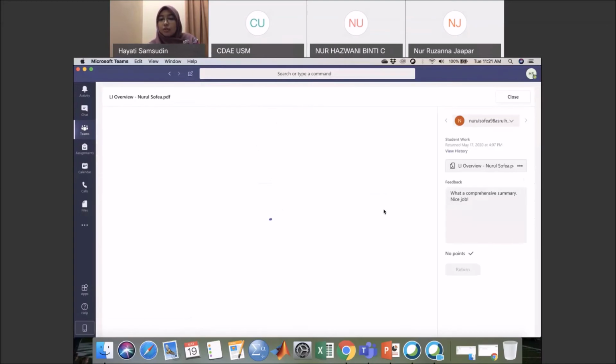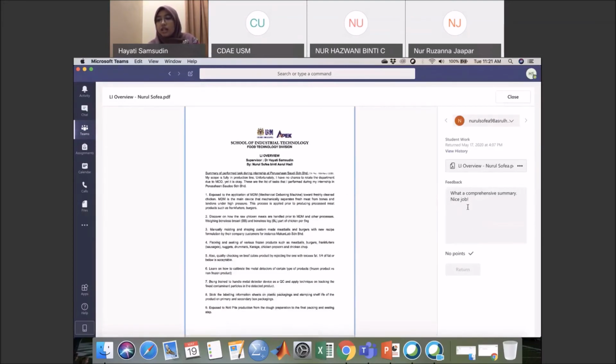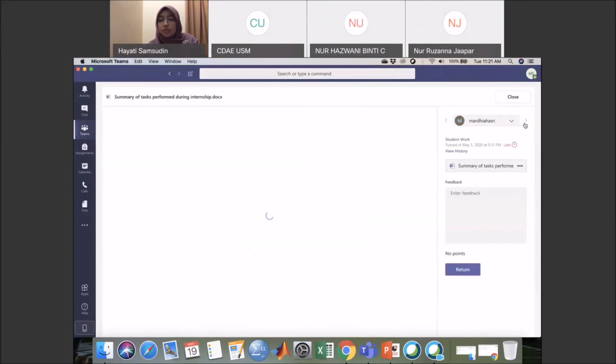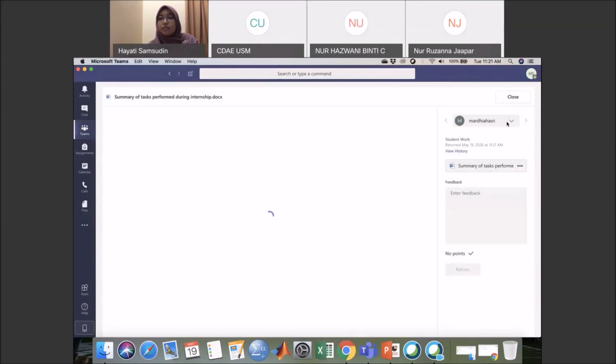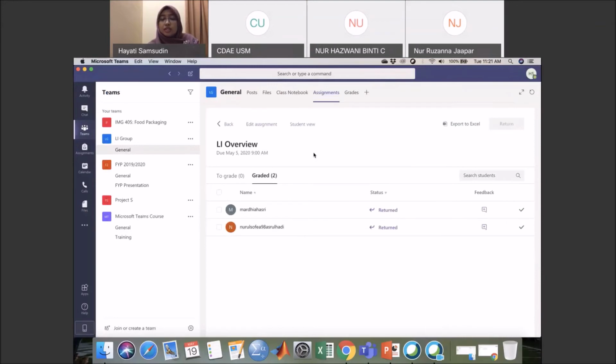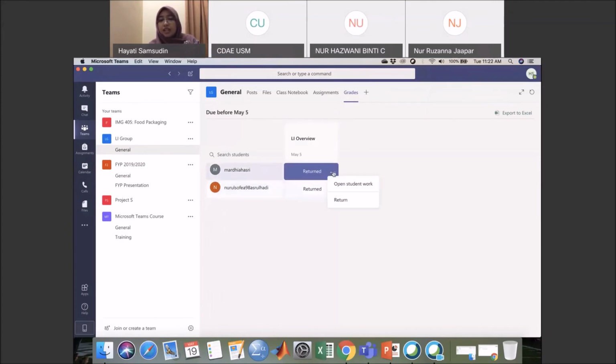If you want to see the works here, there are no points, and then there's some feedback. So you can always switch and change to the next person. Okay, and then you can just return. You can just close this. So this is assignments, and that's the grades part. Because there's no points for this one, it's just going to show return. Okay, and then you can open student works and you can return.